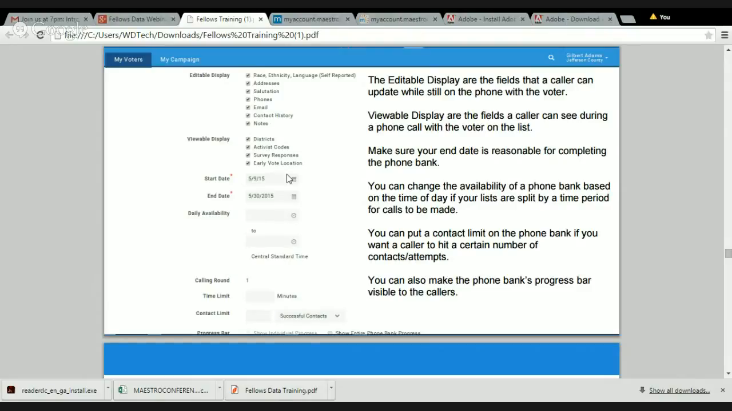You can change the availability of your phone bank based on the time of day if your lists are split by time period for calls to be made. I know in OFA world, if you had a full day of calls that you needed to make, over 65 was good for before 5 p.m. and under 65 was great for after 5 p.m. So you can change the availability so that folks would not be calling the wrong list if you're making lists for more than yourself.